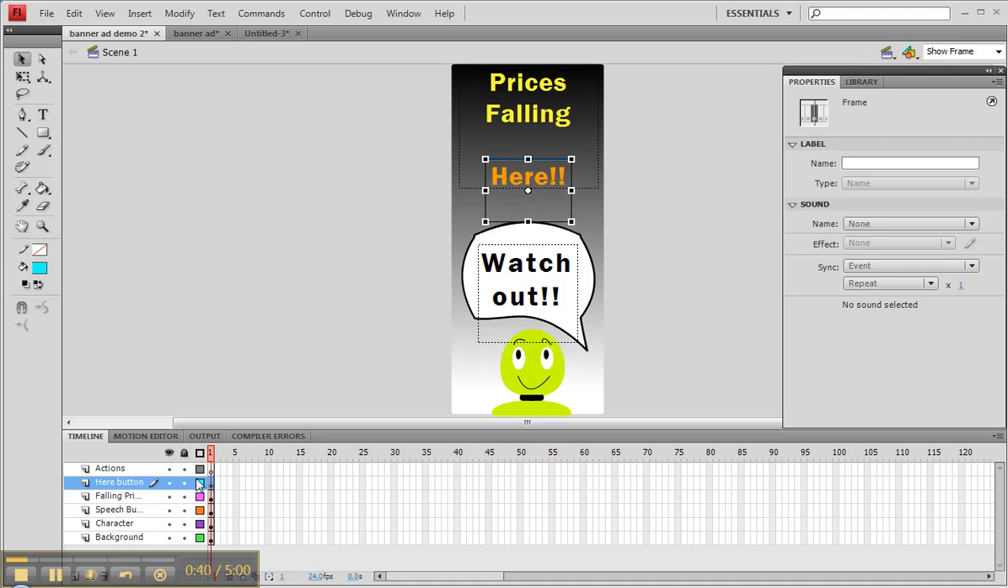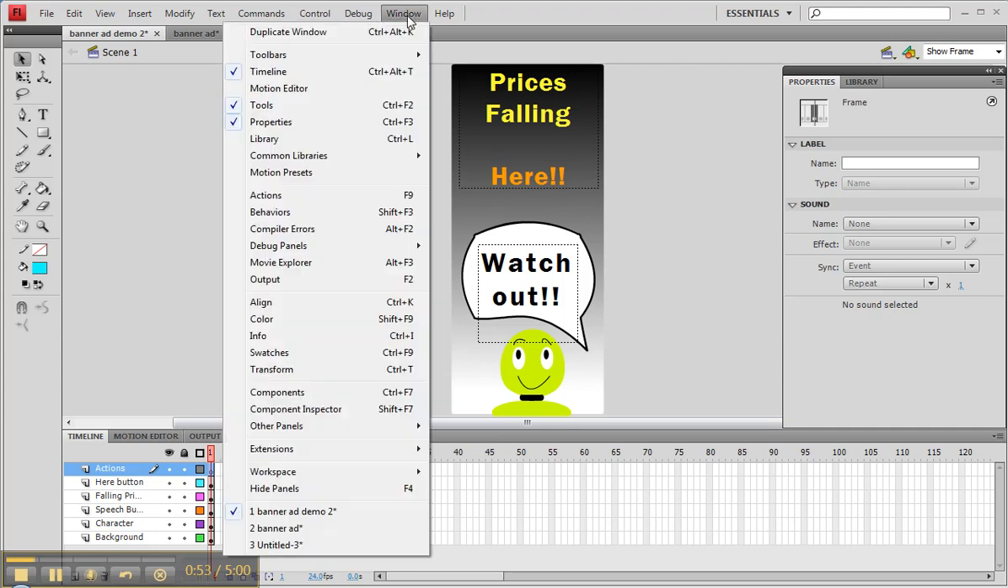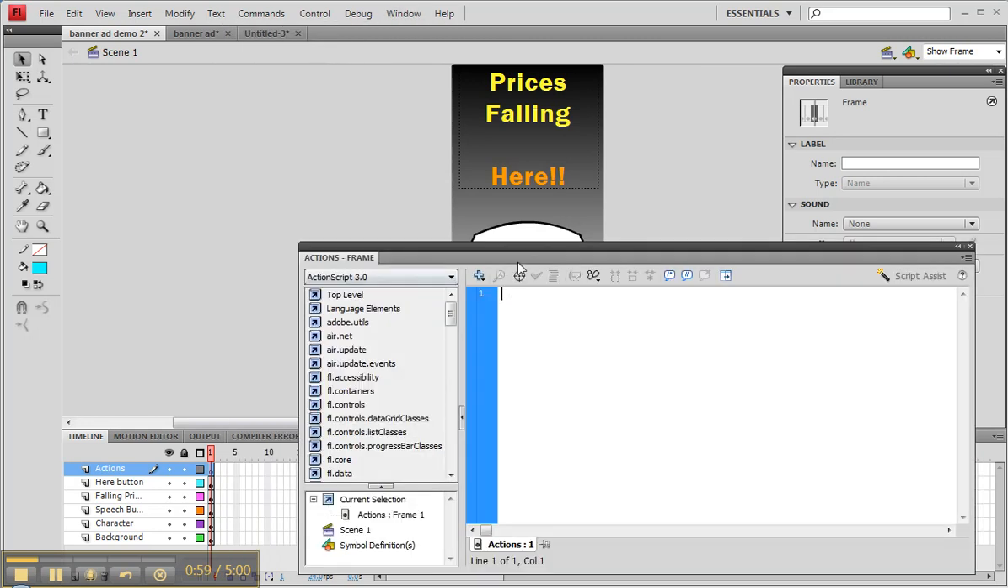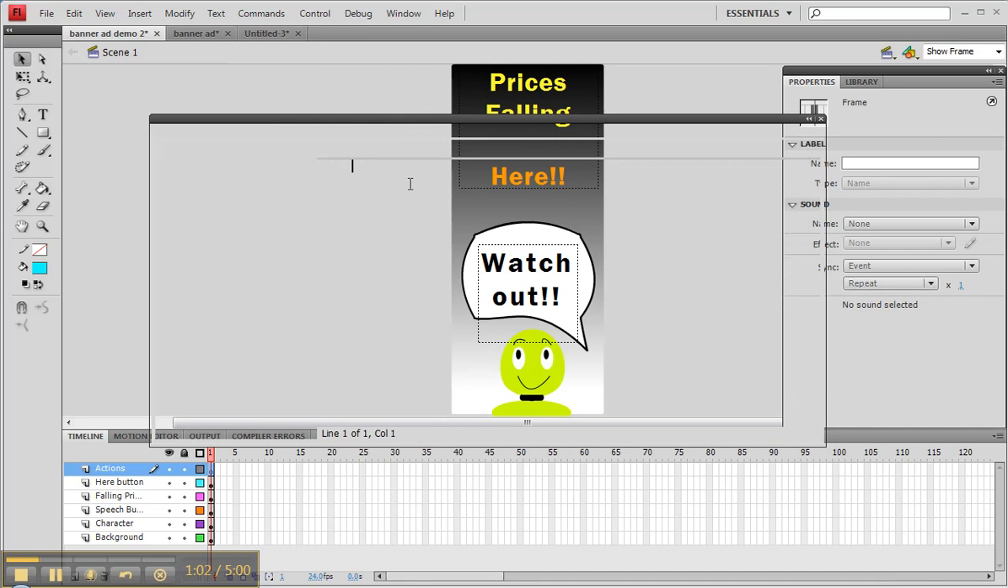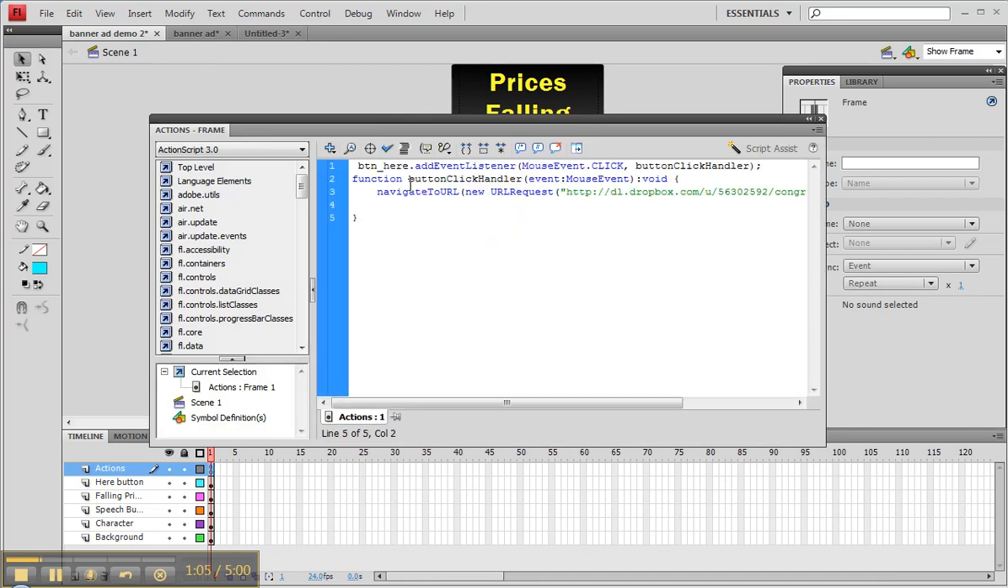So we have created another layer, and I've named it the actions layer, and in the first frame of that layer, create a keyframe, and I'm going to bring up the actions window, which I do by either pressing F9 or just coming to window and actions, and I'm going to paste the code in here and just talk through what each line does.